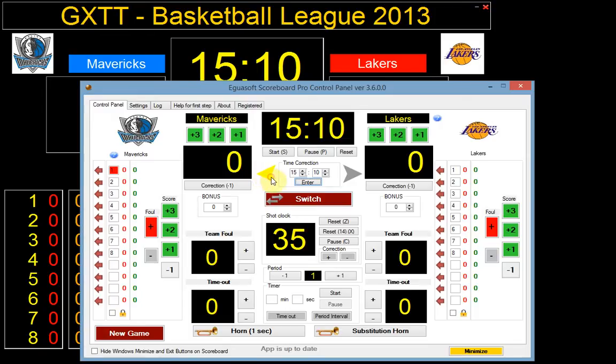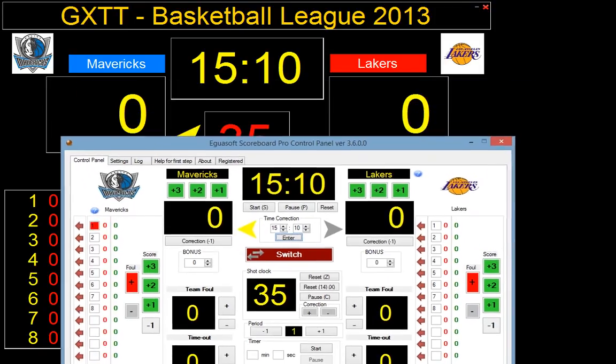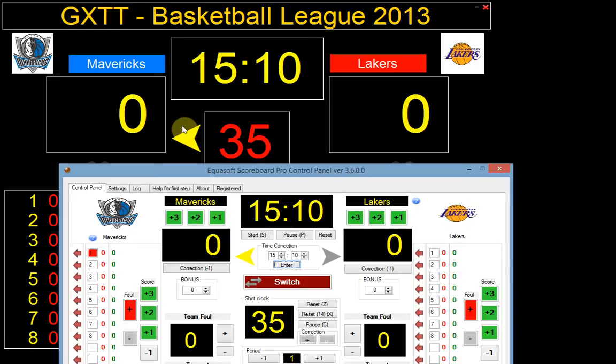You can show the ball's possession, like that, or you can just use the keyboard with the left and right arrow keys, instead of clicking.